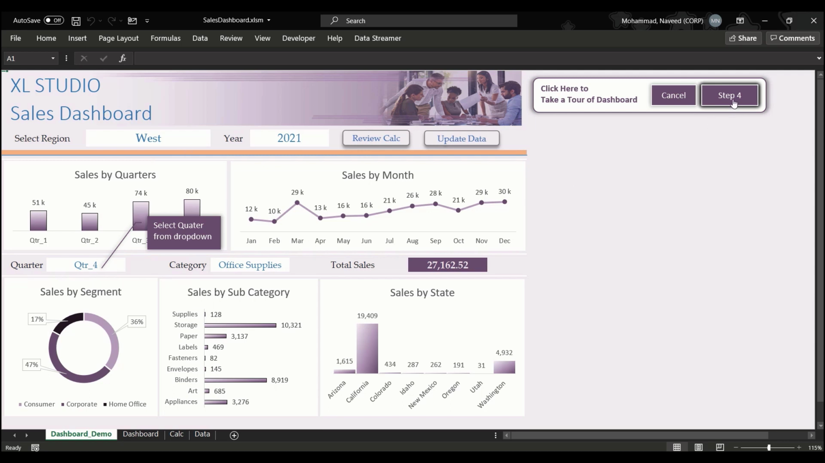If I click on this step 4, then you can see another callout animation pops up. Now it's pointing to this category, and it's telling select category from the drop down, right? So it's taking us step by step through this sales dashboard, right?